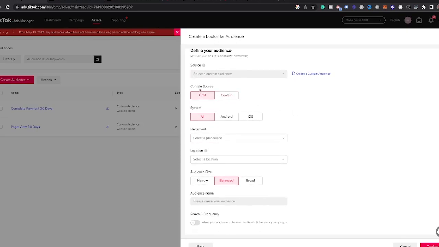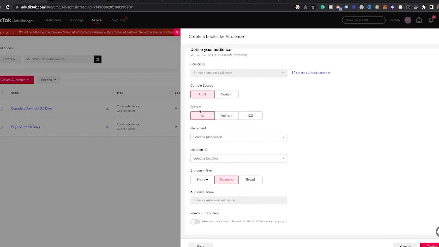And then here you have the contain source. This can be a little bit confusing, but basically what it's saying is omit or contain. If you don't want your ads to show to people who are in the custom audience, you're going to want to leave this omitted. If you want to show ads to people that are in the lookalike audience, then you're going to want to do contains. Most of the time you're going to want to do omit, because you don't want to show to people who are purchasing your product in this situation. So we're going to leave that on omit.